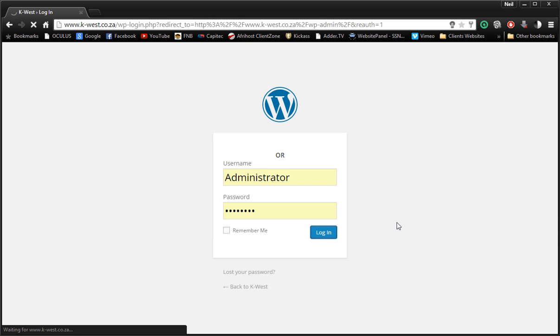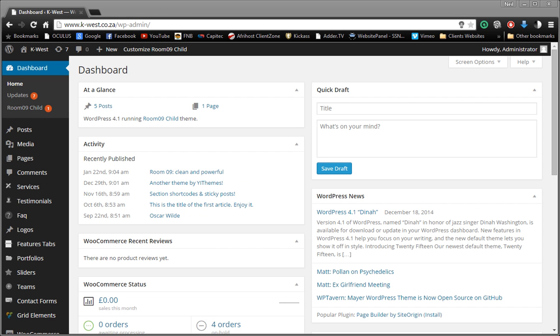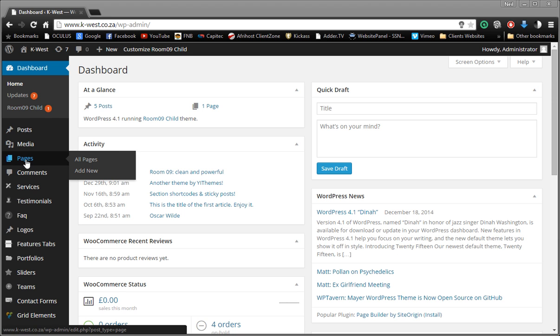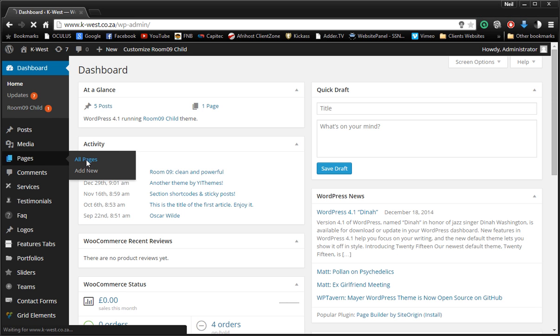So you click on login, and then the first page that it will take you to is what it's called the dashboard. Okay, so here you see the dashboard. First what you have to do is you go to pages and you click on all pages.